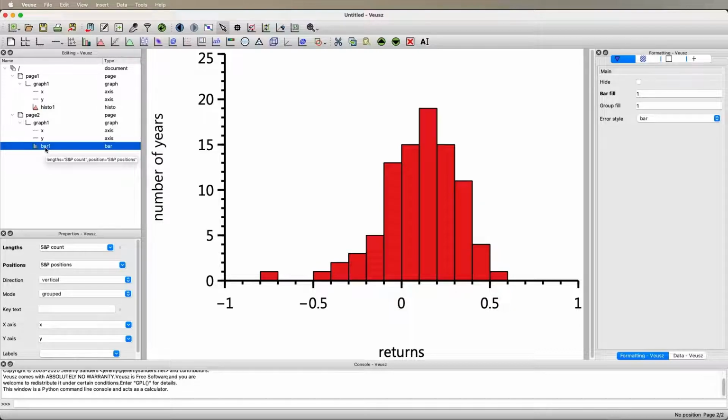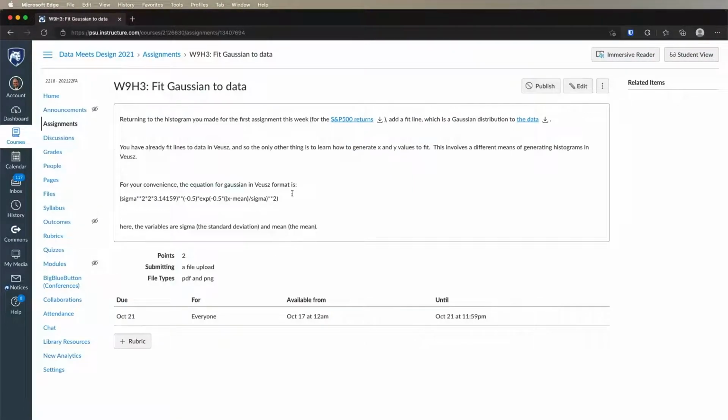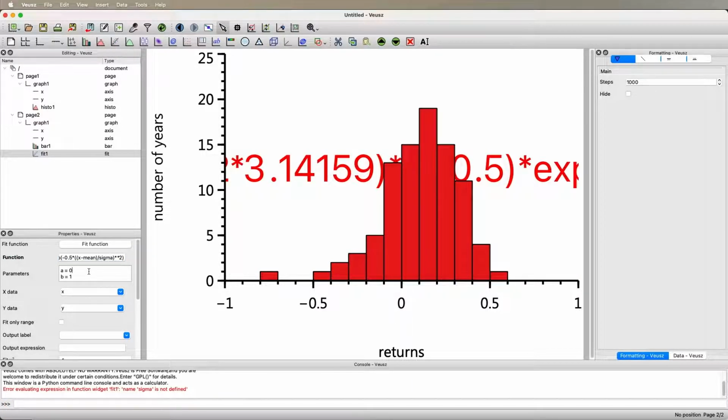And so what I can do is say I want a fit line. We know what that is. It's this fit line widget. And then I need to give it a function. The function we're going to fit is to a Gaussian. And in the assignment, we had this formula here for the Gaussian. So let me just copy that and go back to views so that we have it easily input by saying paste. It's going to have an error because we don't have mean and sigma defined.